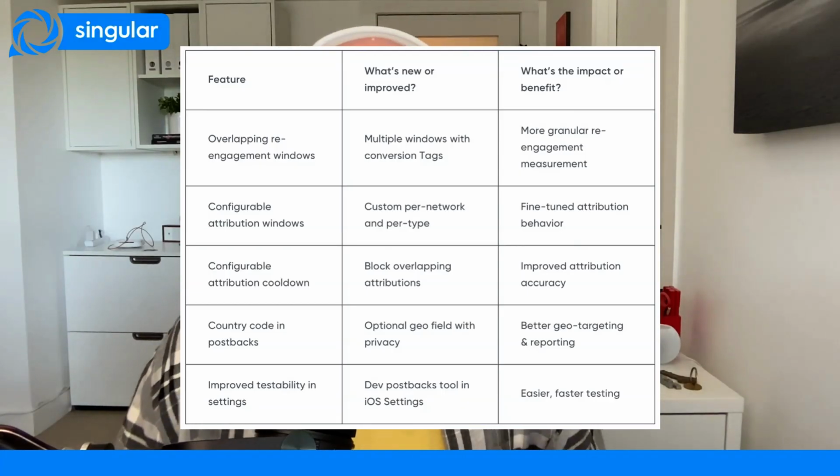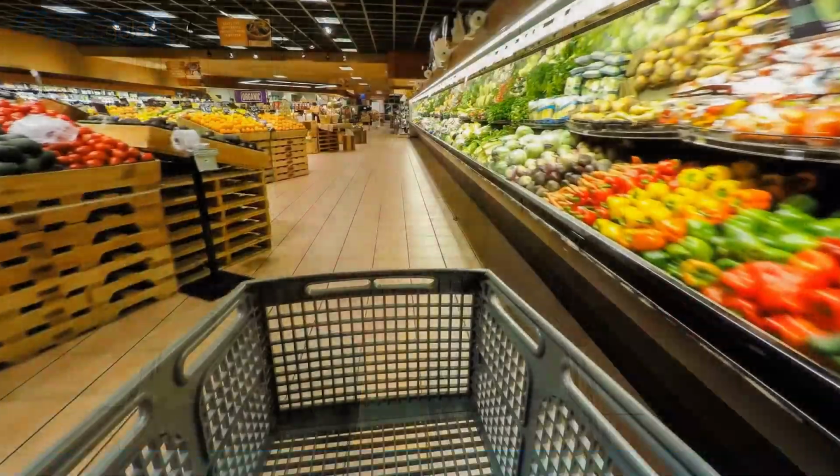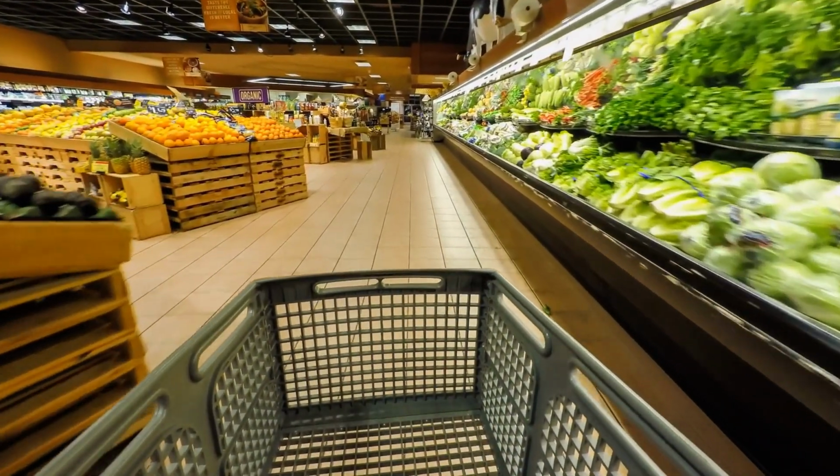Okay, I'm going to dig into each of those different things. First one I mentioned is overlapping re-engagement windows. Imagine one scenario here is you're a retailer and somebody abandoned the cart and maybe there's 5 items in there. If you're Amazon, people might have 7 items, 15, 25 items. Currently, you only have one re-engagement conversion window. In iOS 18.4 and beyond, you'll be able to have multiple overlapping conversion windows.